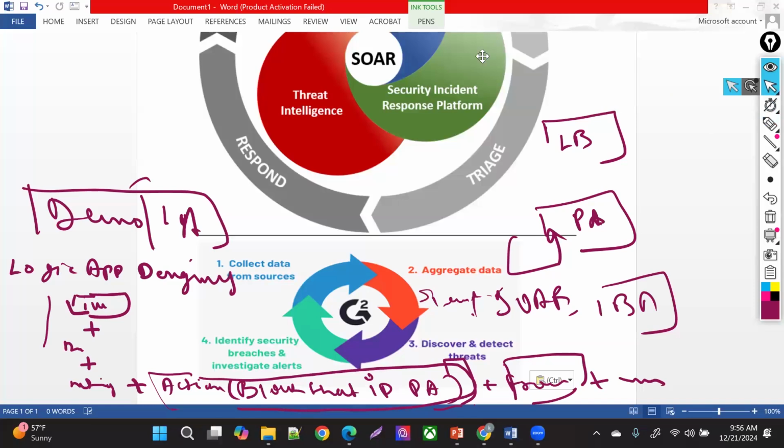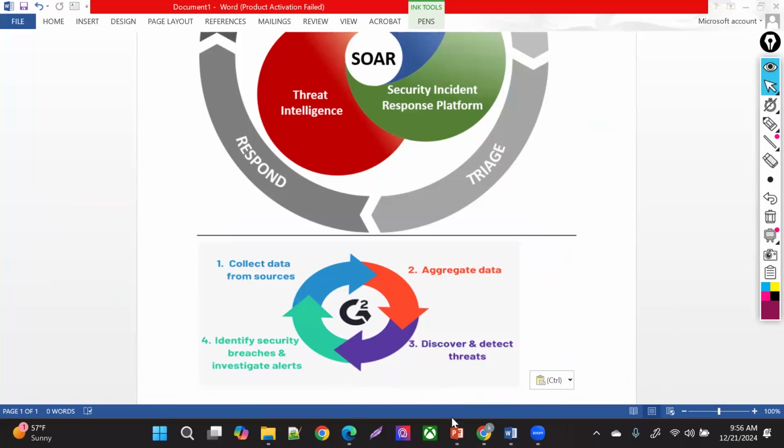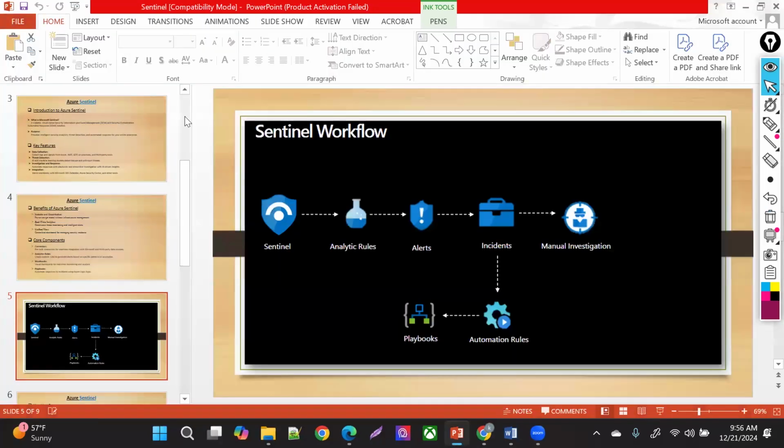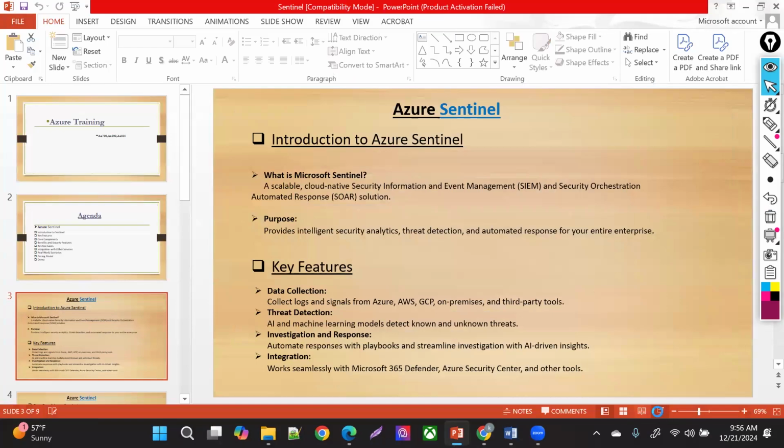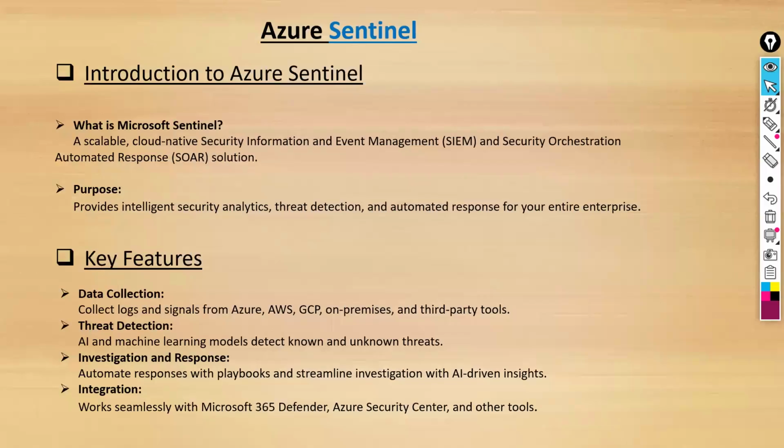Now, let's jump to the PowerPoint which I created. Let me put that into slide mode. Now, what is Sentinel? We understand SIEM and SOAR pretty well now, SIEM plus SOAR. So, what is Sentinel?